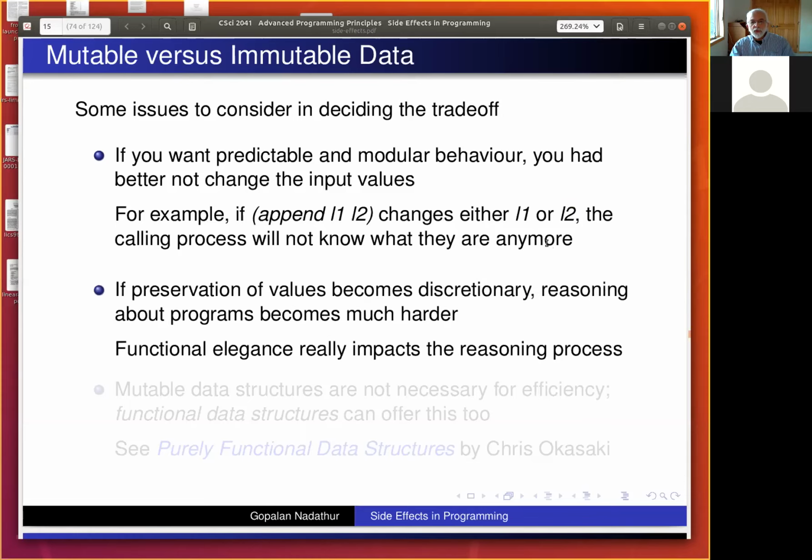The second thing to note is that if the language doesn't enforce this structure, if it allows you to mutate the data structures, if you define the type in such a way that parts of it can be mutated, then preservation of values has become discretionary. So you don't know when you make a call to append whether it has mutated its arguments or not. So reasoning about programs becomes a lot harder.